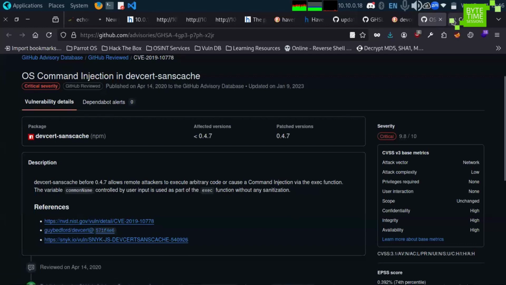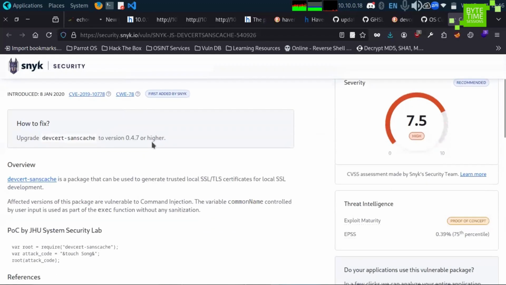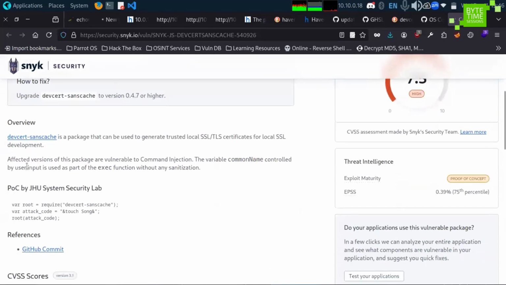Okay, so they are just referencing the Snyk write-up in NVD. Let's look at the Snyk write-up. They are saying the same thing: it's a package used to generate trusted local SSL certificates for local SSL development. The versions of this package are vulnerable to command injection. Okay, proof of concept, that's the same thing we are seeing.